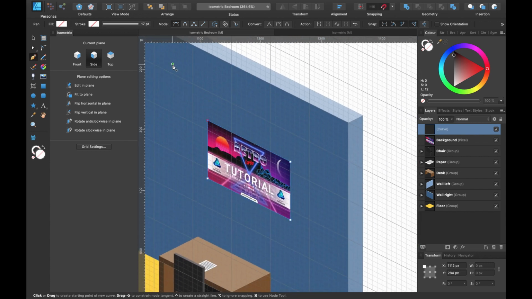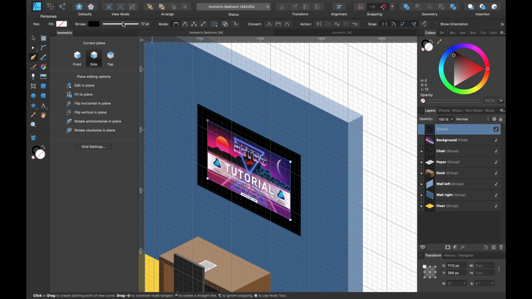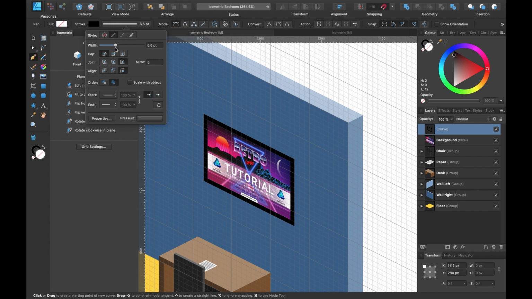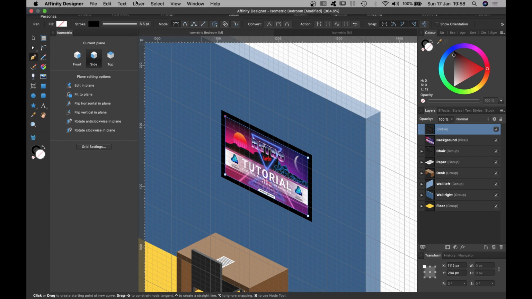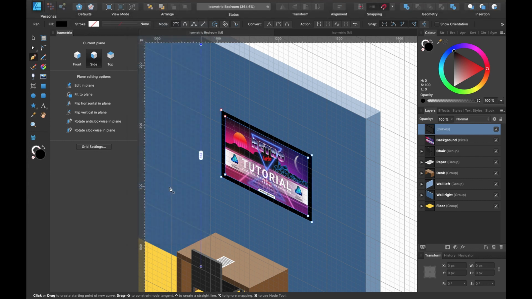Okay, the next thing we want is to add a stroke. So head on up to stroke, click it, and we'll just make it black. That's pretty thick there. So I will click on this line up here and we'll change the width. So I'm thinking that will be fine. Okay, so the next thing we want to do is head on up to layer and then expand stroke. Now this is no longer a stroke, it's now a curve, it's a shape. If you look here in the layers panel, it's no longer called a stroke, it's called a curve.